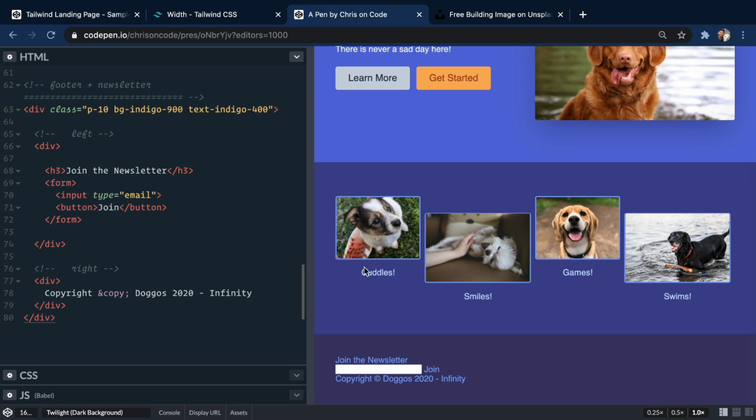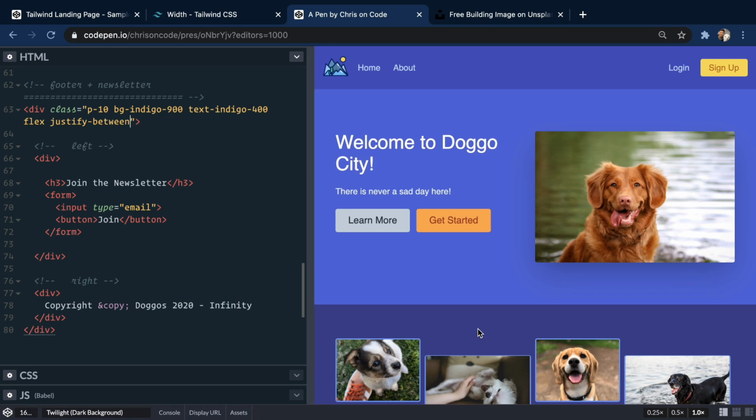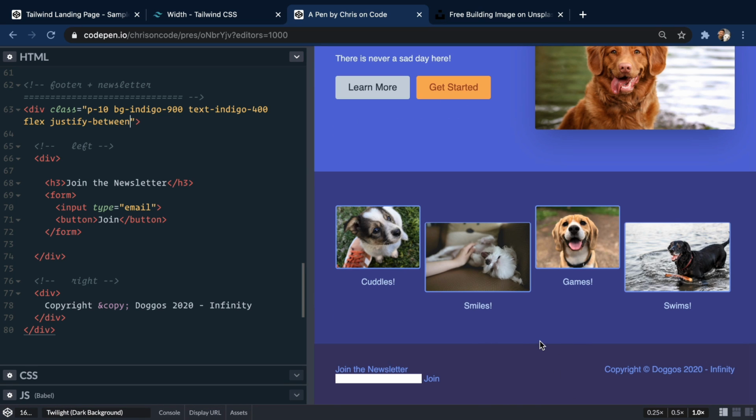So that works out nicely. We definitely want these to sit side by side, so we'll say flex justify between again. That works out nicely as well. And notice how CodePen kind of keeps jumping us up to the top. We just have to scroll down on updates. That's okay. So left side, H3 is right here.